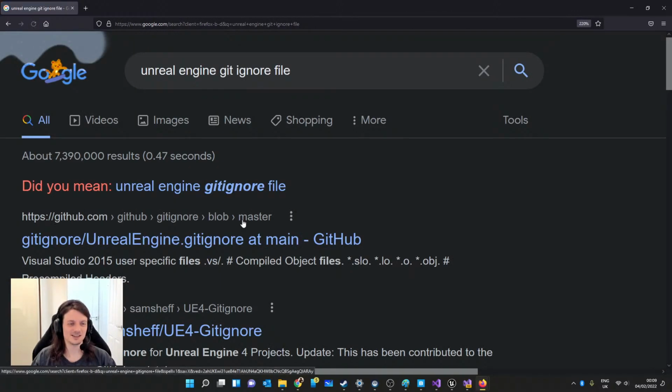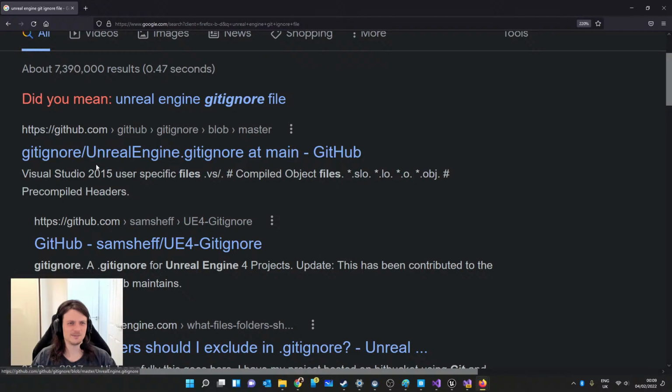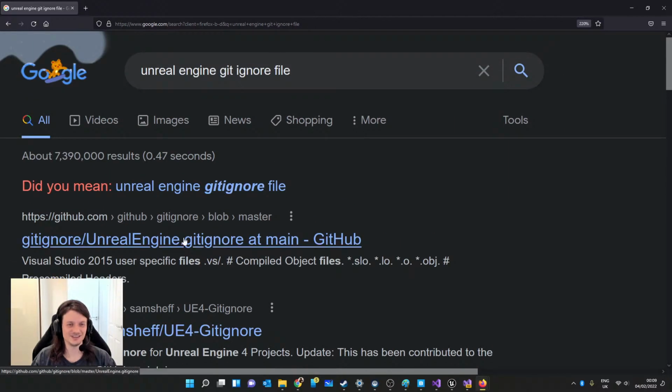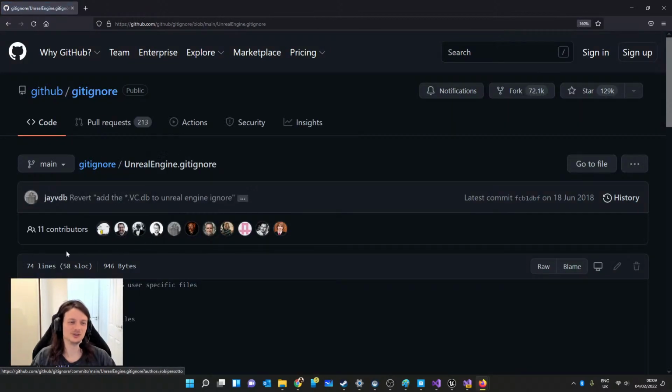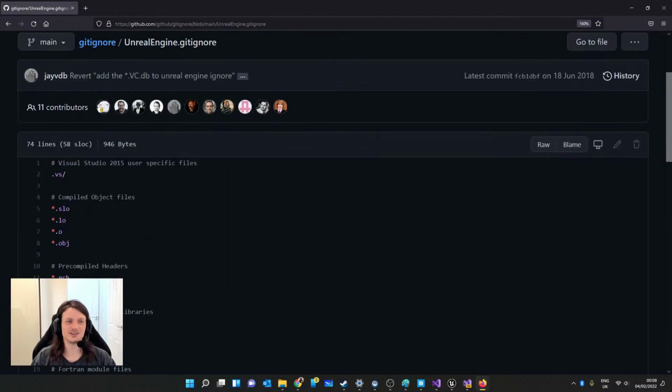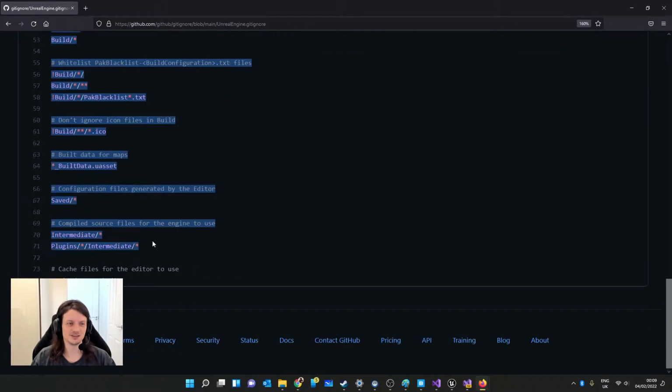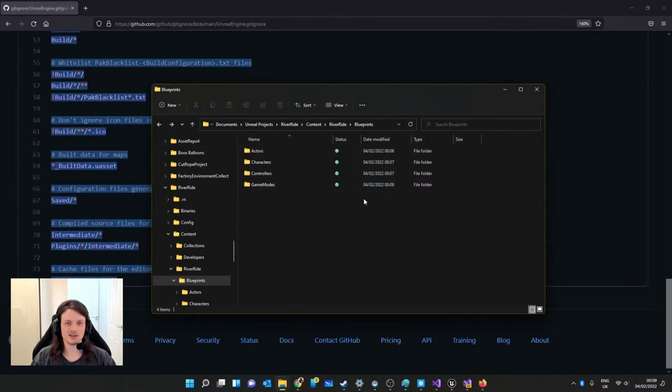I'll explain this in a second, but essentially everyone seems to have one, and you just click on one. One of them will do. The Git Ignore for Unreal Engine, fine, that sounds good to me. Just copy this stuff in basically. Get all that. So here's the thing, right?